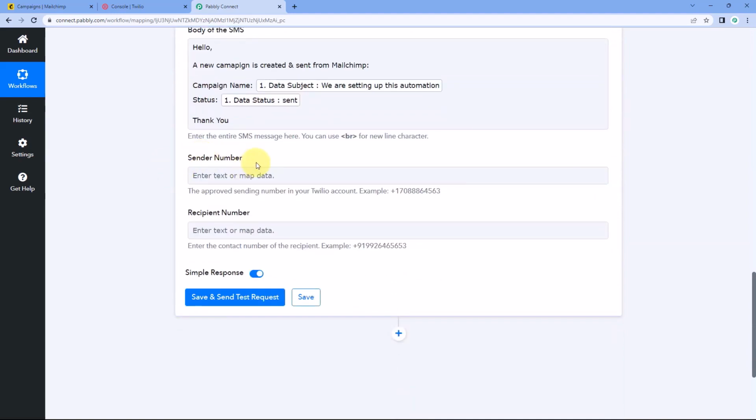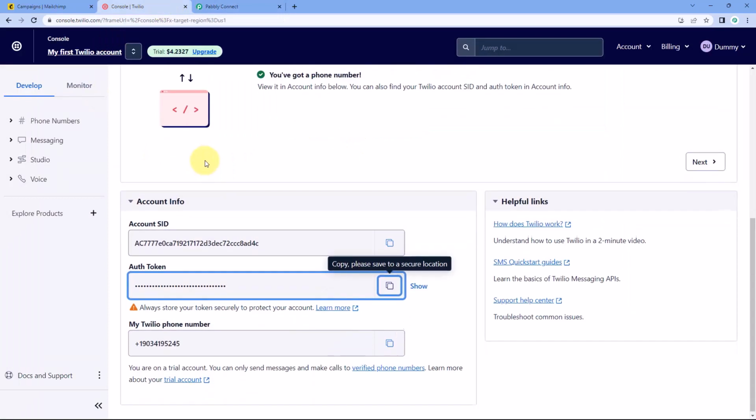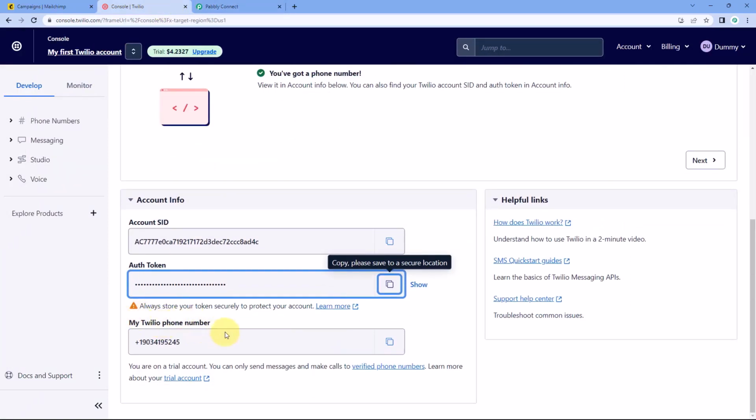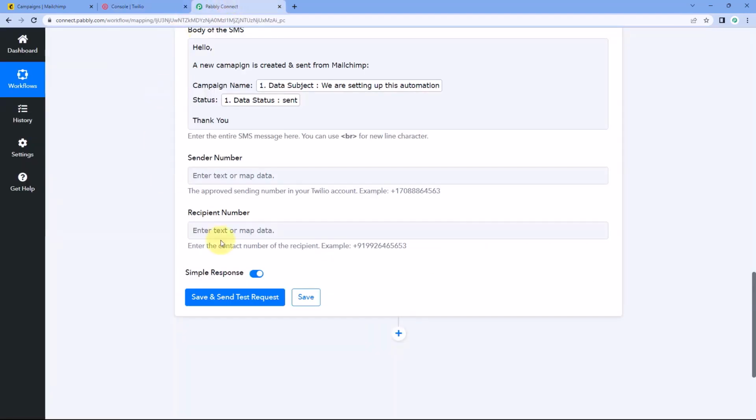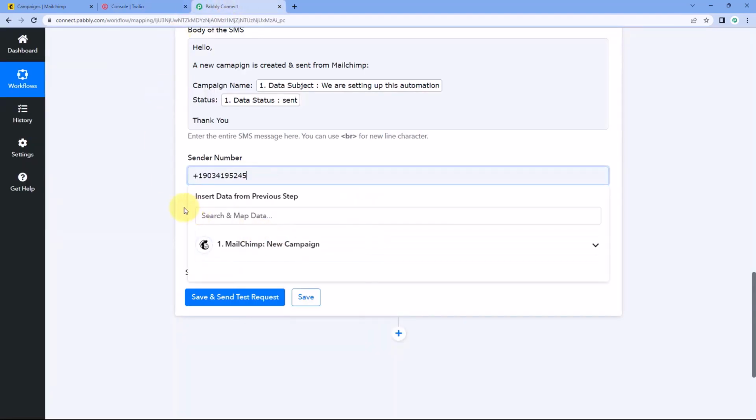The next thing it asks us is the sender number. Here guys, we have to enter the sender's number of our Twilio account. To get the sender's number, once again we'll go back to Twilio, and here you can see my Twilio phone number. This is the sender's number of your Twilio account. Just copy this number from here and paste it over here.